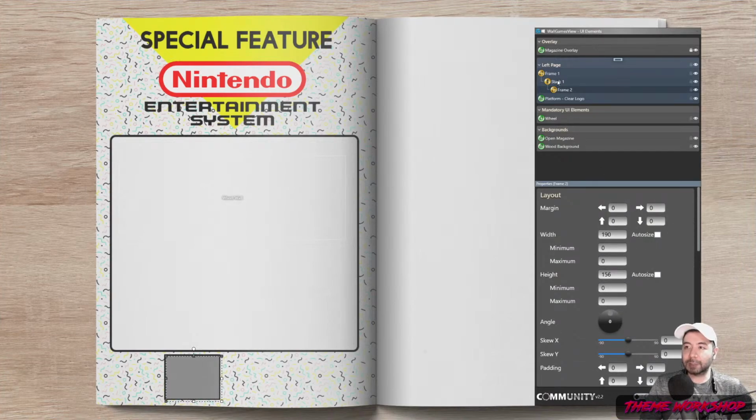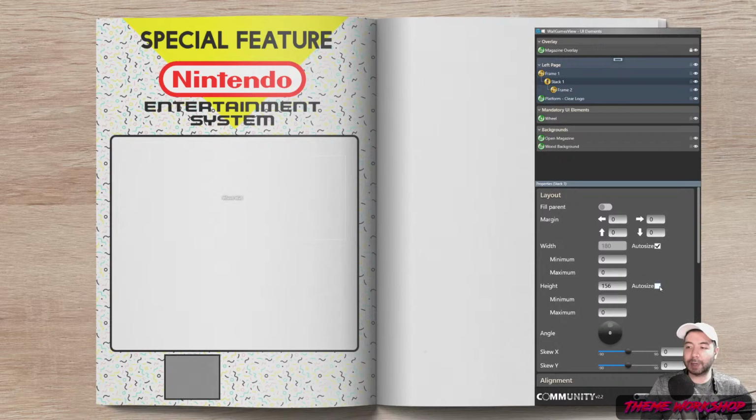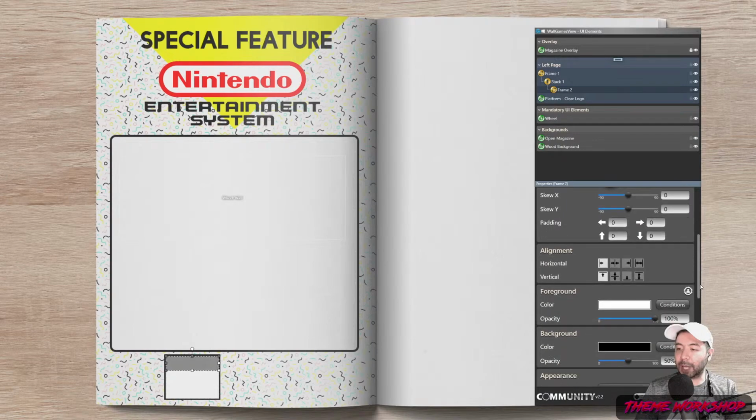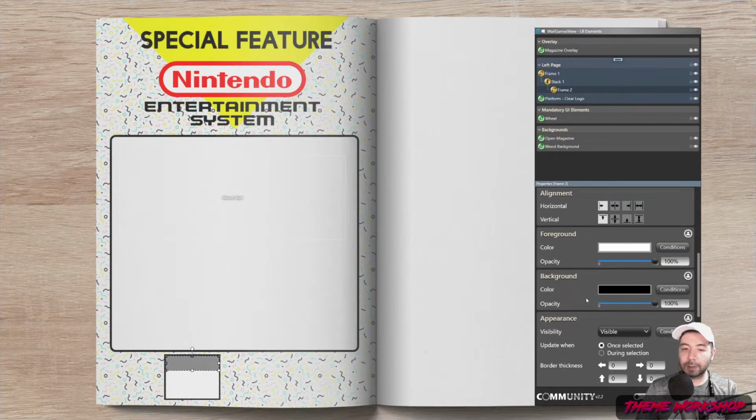Frame, I'm going to have to give it a specific size. The stack, I want it to be sized the same as the frame, I believe. 190, 156. Okay, good. And then the frame, I want it to be sized much less. Okay, that's better. And we're going to give this a black background. Okay. Good so far.